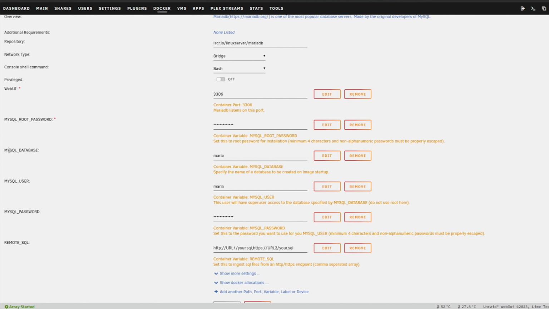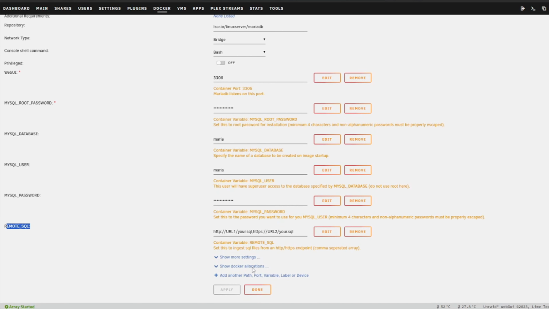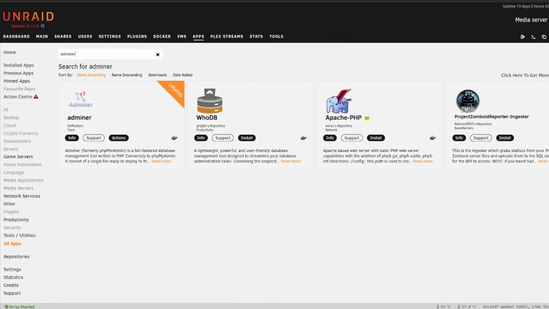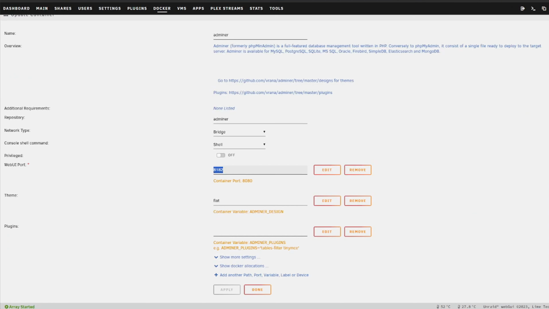You don't have to put in this stuff, or this stuff. You can if you want to create the initial database, but there's really no reason. You can create it in Adminer in a second. The remote SQL stuff down here, if you know what this is and know how to use it, you probably don't need to watch this video anyway. But yeah, go ahead, install this, and next go back to Apps, search for Adminer, and install that. The settings here are even simpler. I do suggest you change the port from 8080 to something else, but that is pretty much it. Then just hit apply and install it.